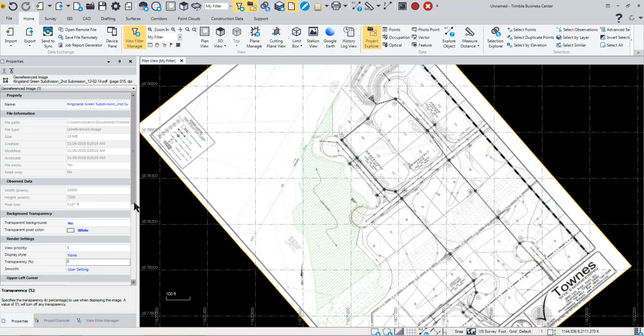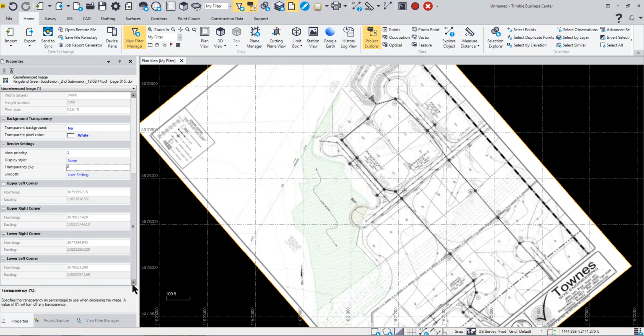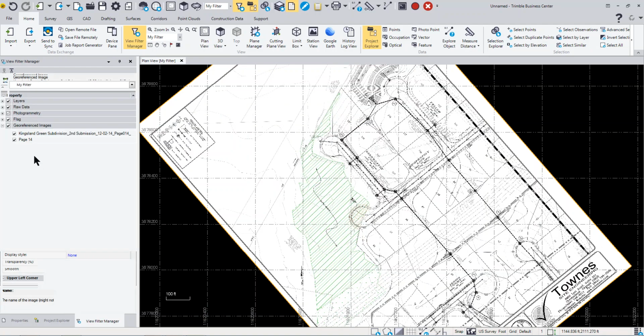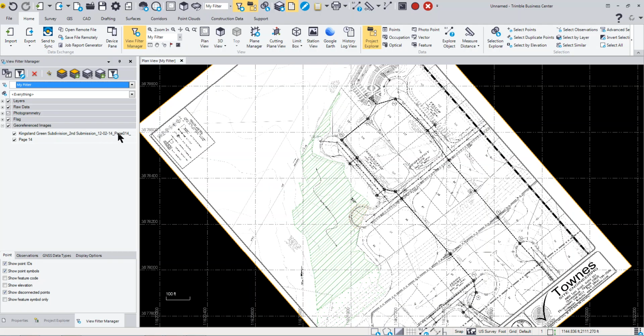If I scroll down a little further, you can see the bounding limits as well. You can also see the user setting for smoothing: yes, no, or user setting. And if you want to, you can also rename the image. So if I know that this is page 14, I could type in page 14 and it shortens up the name so that when you're looking at it in the view filter manager, you know what page it is.